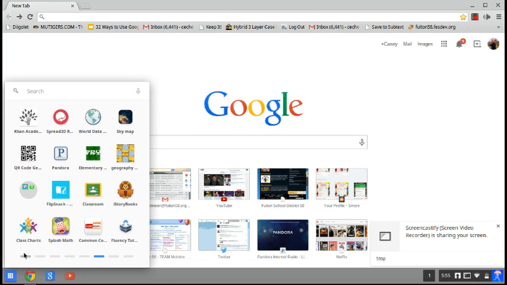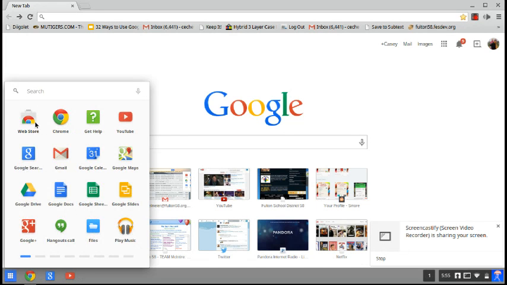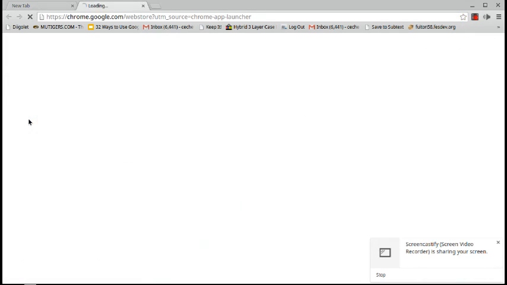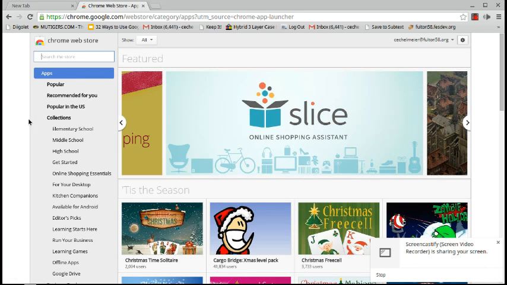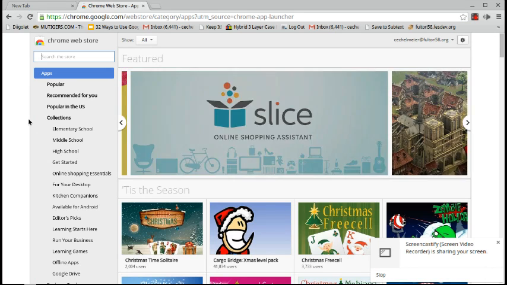On your first page is going to be your web store, and that's where you're going to want to go to search for your apps. So we're going to go into the web store. Now, you're going to need to have an idea of what you're looking for, because it can be overwhelming if not.